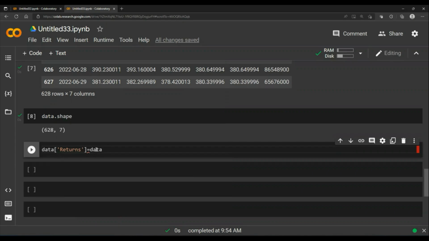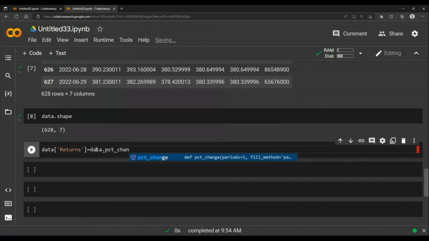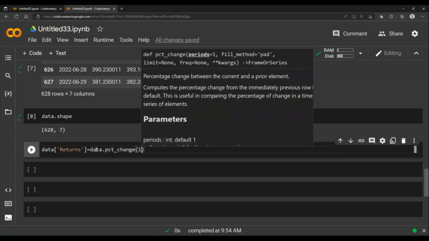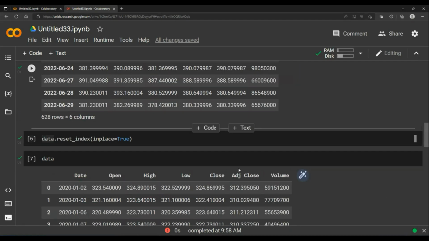So this will be nothing but data dot pct_change, which is basically a percentage change. In the parentheses, you can give the period. If I give 1, it will fetch us daily returns. If I put 5, it will fetch us weekly returns, and so on and so forth. Returns need to be calculated from a certain column, right? So can I use the adjusted close or close price column? If I go to my data set, there is a column for close and adjusted close. You can choose whatever you want to use. We generally use adjusted close.